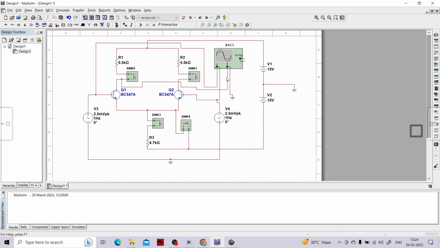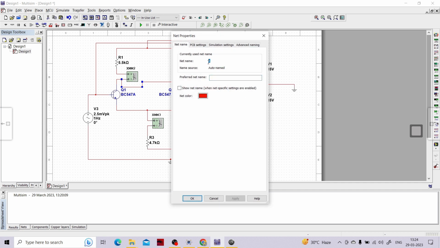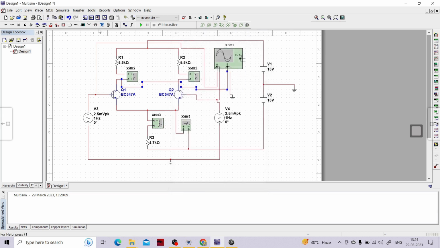See, I'm taking output from this particular terminal, so I'll just right click on it and go to the properties and just see the number of this particular wire. It is 4. Just remember this particular number, it is 4. Just cancel it.